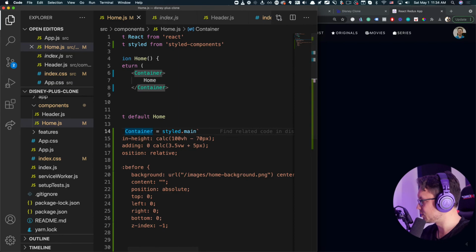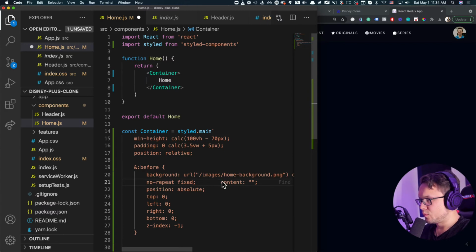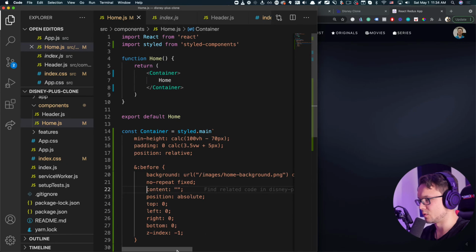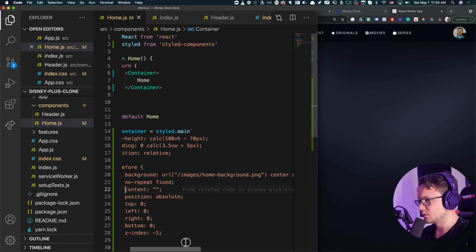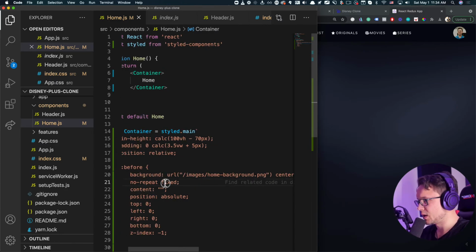I think it has to do with this background. Let me try this. Try this for a second here. Boom. Okay. So there was a little bit of a mix up here. I guess I did it wrong in terms of how we set the background. So here's what we'll do. Background, URL, right there. Images, home background.png.